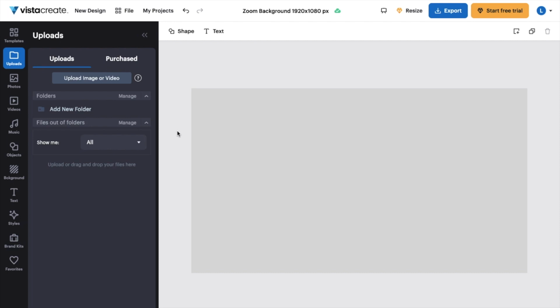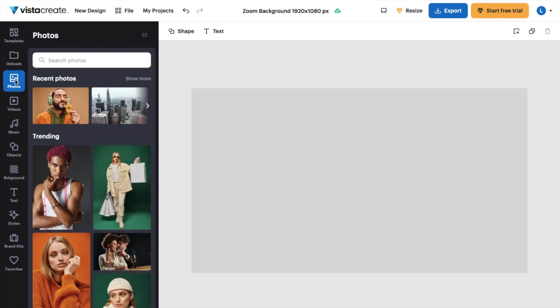So in this Vista Create tutorial video, I will be showing you guys how to add filters to an image here on Vista Create. So once you have Vista Create opened up on your device, what I want you to do is to go to the left-hand side of your screen and press on the photos icon right here to add a photo to your design.